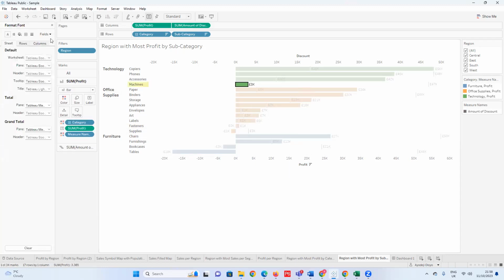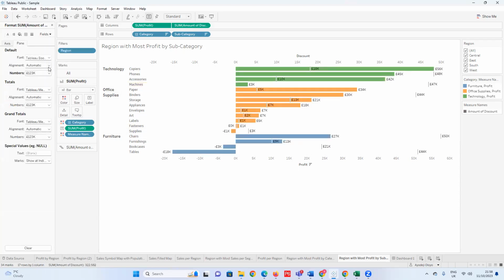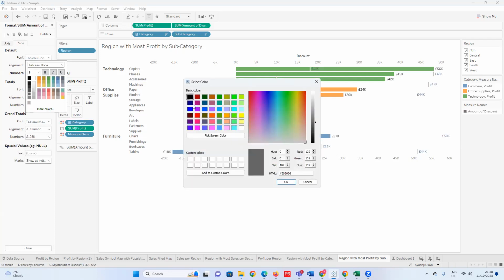Just real quick, I'll still come back to you guys. Just give me a moment, please. This sum of discount, right? Let me see if I can change the color. Yeah, let's change the color. So you can change the color to, let's say, for example, let me look for something that is deep.